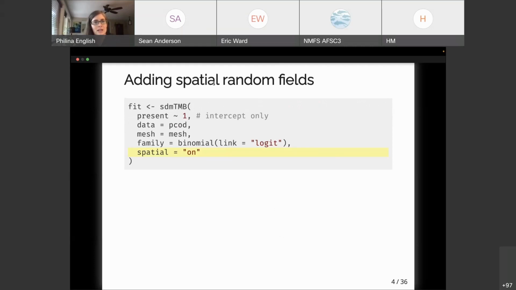To make a simple spatial model out of this, we use this mesh, and we're going to stick with just a presence-absence model to start with, and intercept only, so no covariates, with the pcod data. Because it's presence-absence, we need a binomial family, and the default would be for the spatial field to be on. Next slide.